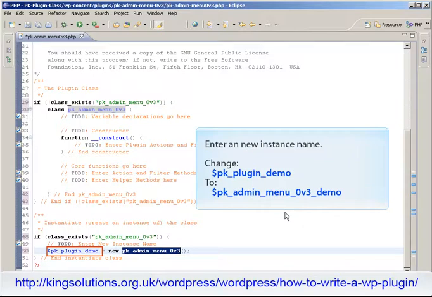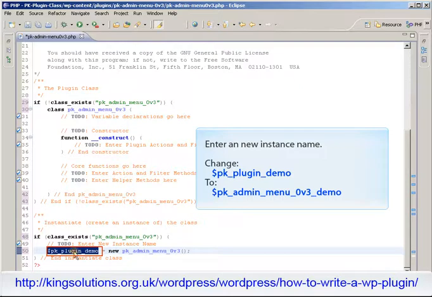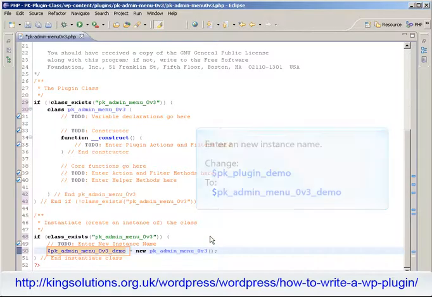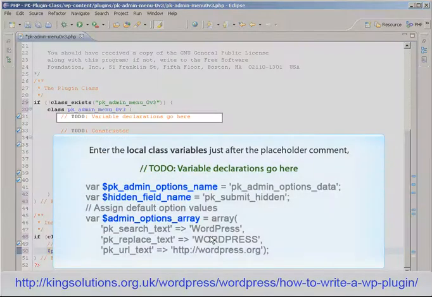Now that we have our plugin class, we need an instance of that class. So change the template instance PK plugin demo to a more appropriate name, pkadminmenu 0v3 demo. Now we are ready to enter our code.